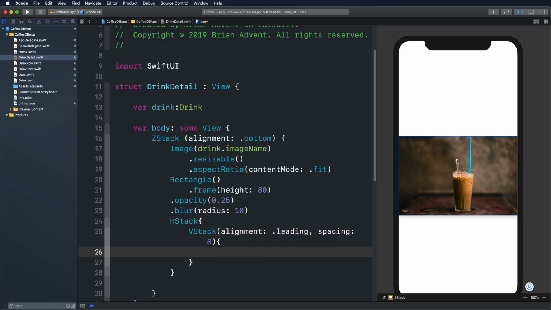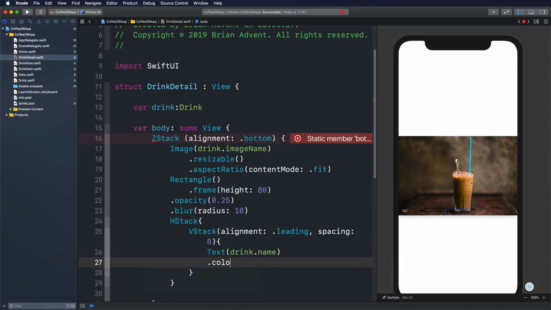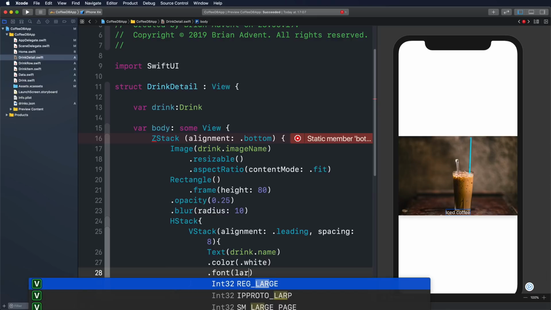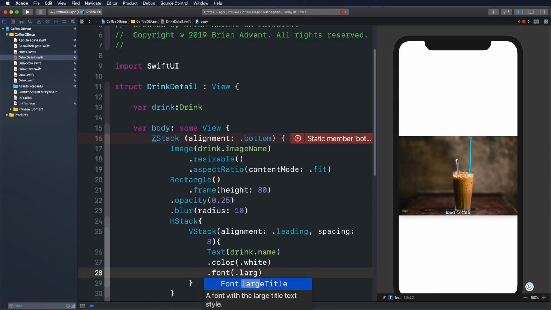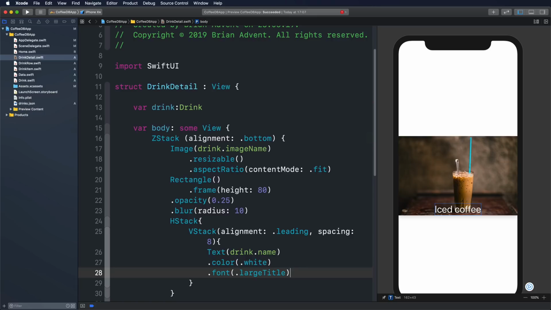And here in this vertical stack, we're going to put some text, which is going to be the name of our drink, which should not be black. Let's set the color to white. Let's set the font to a large title, because it's the most important piece of information, actually.